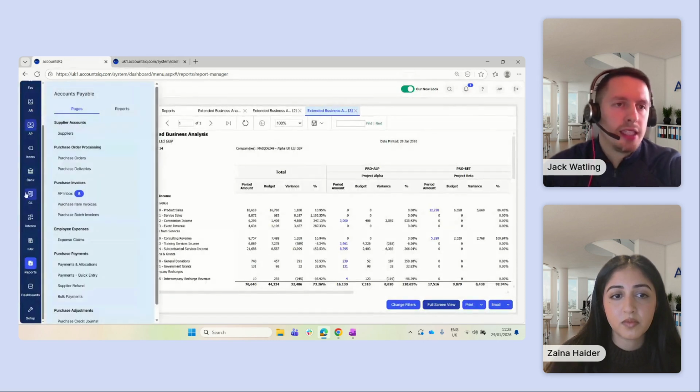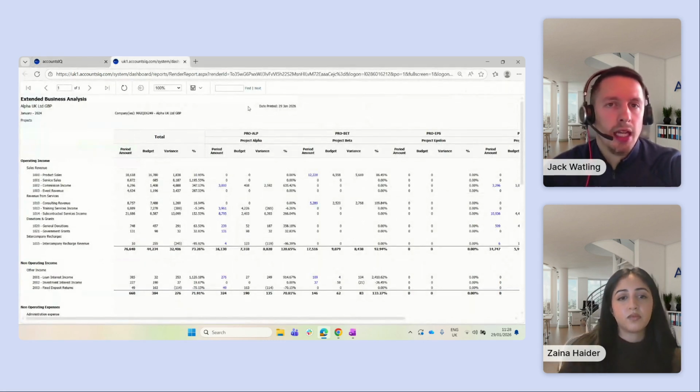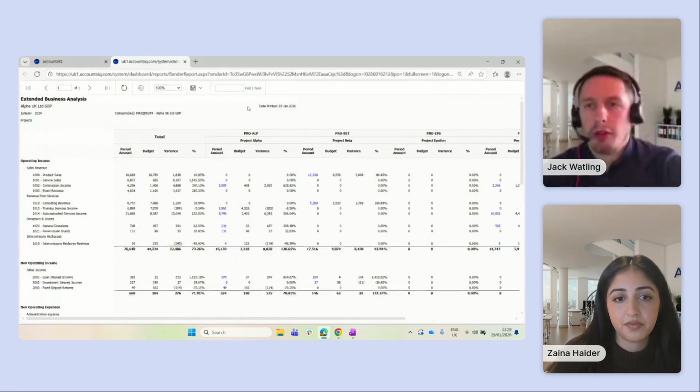So then when I come into the system, I can work away, and then all I can do is come back out to that and refresh that screen. But as you can see here, from where that first report was, you can see what we've got now. We've got that analysis with our projects.